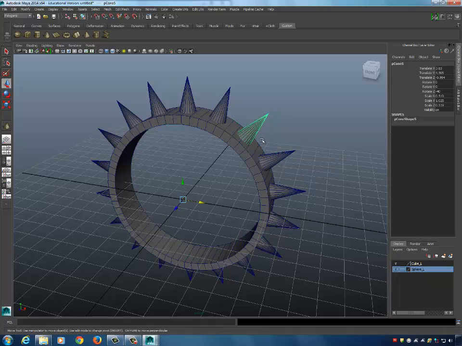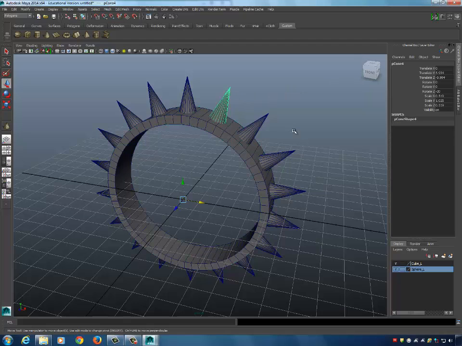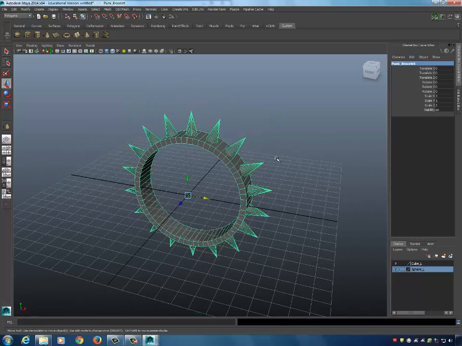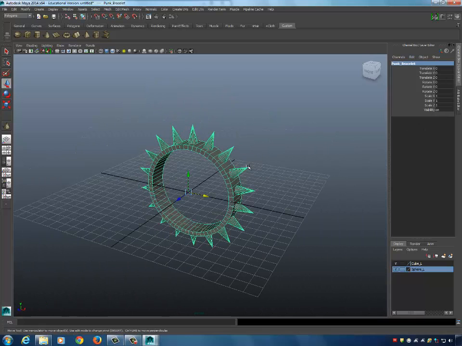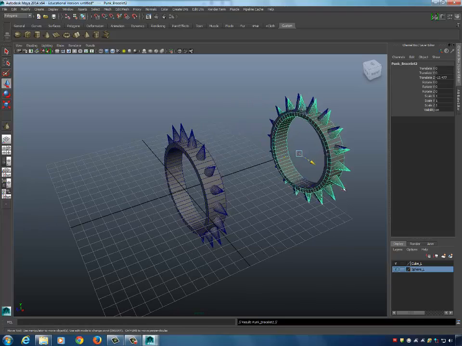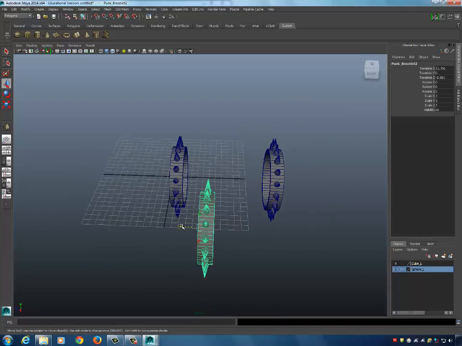And if you'll notice here, I click on this one and it says P cone 5, right? I select this one, it says P pipe 1. But if I click on any of these guys and hit up, it takes me up to the top of the chain, which is group 1, and I can name this one Punk Bracelet. Okay, and then the cool thing about groups is I can actually duplicate this guy. Whatever I want. Now maybe this is my new group, okay?